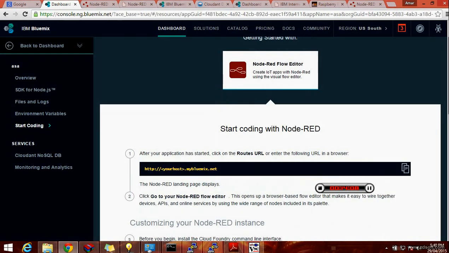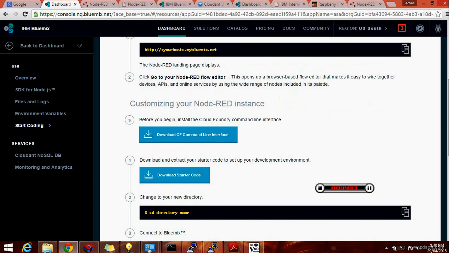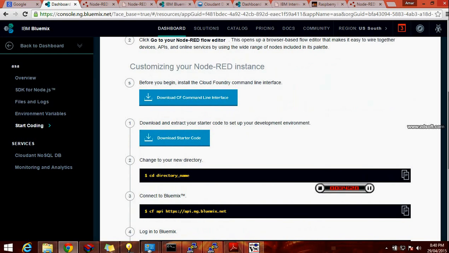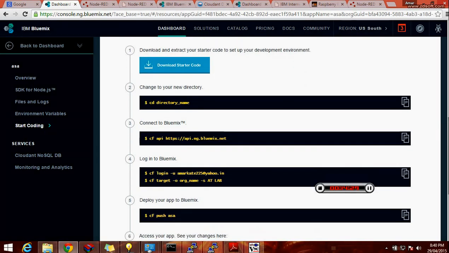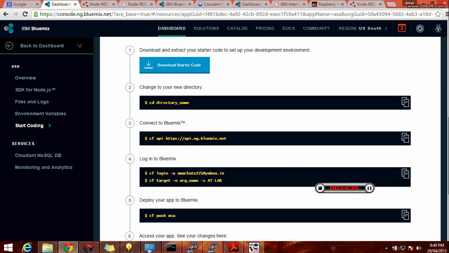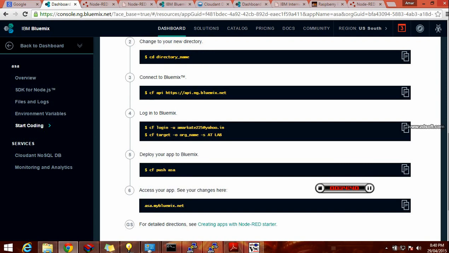Okay, then after adding this service, we have to follow some extra procedure. First we have to start the command line interface. After downloading it, install it on your Windows. After installing, download the starter code. Here you'll get a sample IoT application that will be seen in the Node-RED Flow Editor. Then give the path of that starter code. Before giving the path, extract that zip file, and that path has to be given in the command window. And after giving the path, run the commands that have been given in this page.